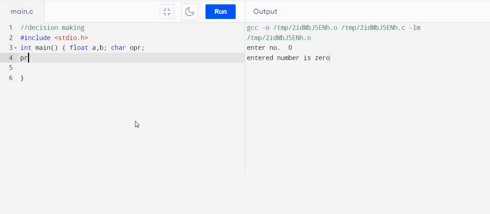So opr is the operation to be executed on these, and that is given by the character. Now the user should enter two numbers with the required operation in between. So: enter two numbers with operation in between. The user has to enter the two numbers with some operation in between. This operation can be plus, minus, star or divide.